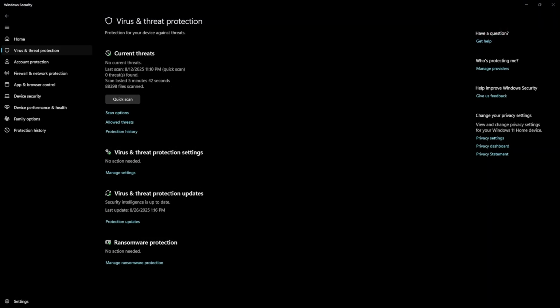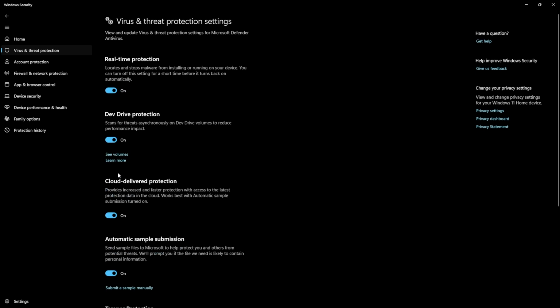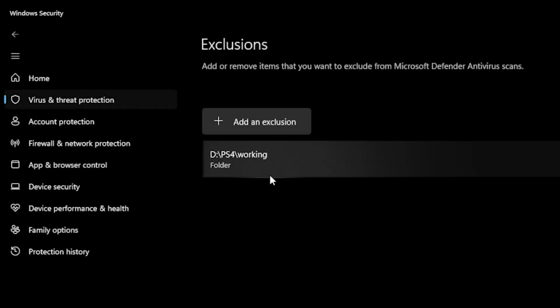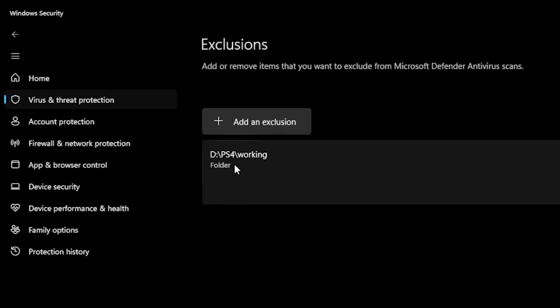Next up, on Windows, you will have lots of problems if you do not do this step. And that is that you need to have a working folder that Windows is not monitoring. So go to your Virus and Threat Protection, and we're going to go over here to Manage Settings. And then we're going to scroll down here to Exclusions. And as you can see, I created an exclusion over here on my D drive, PS4 working.